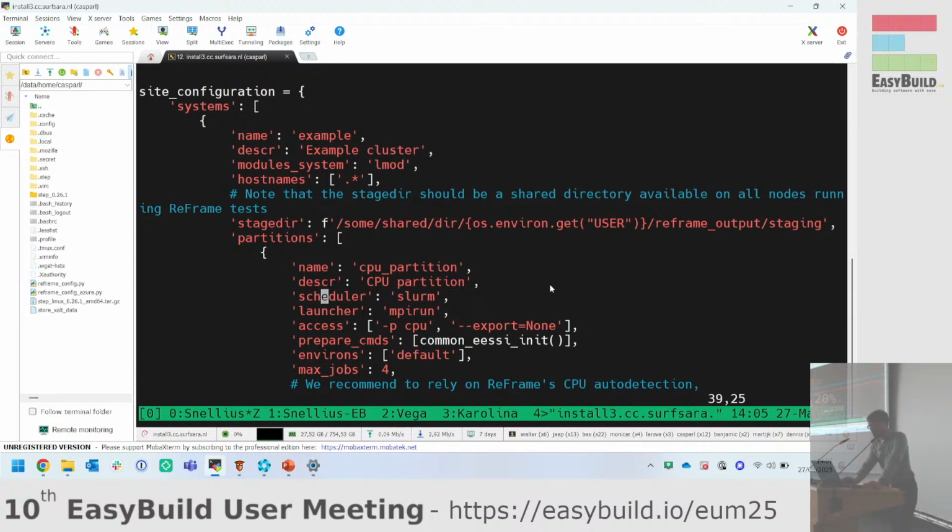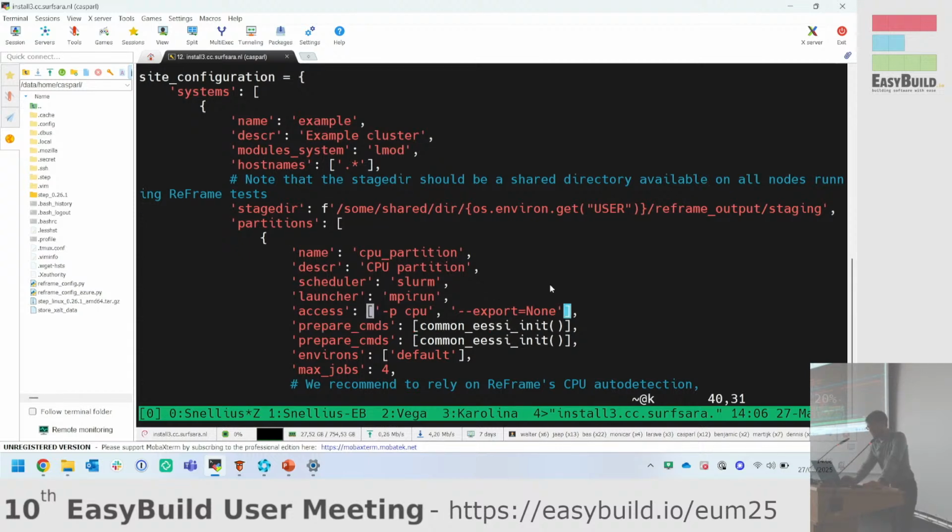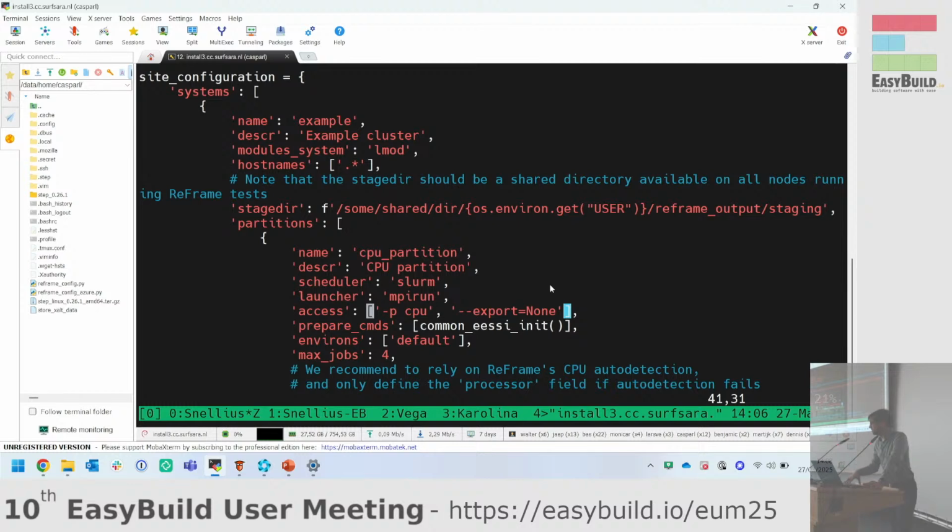Again, name and description doesn't matter, but you need to state what kind of scheduler you have. We have Slurm. What kind of launcher do you have? You can use mpirun or srun or whatever you want. The access flag basically defines the virtual partition. So in our case, we would have a -p roam here to get access to our roam partition.